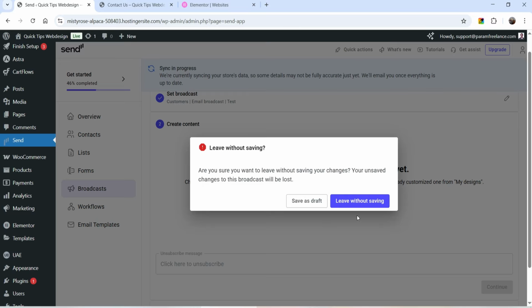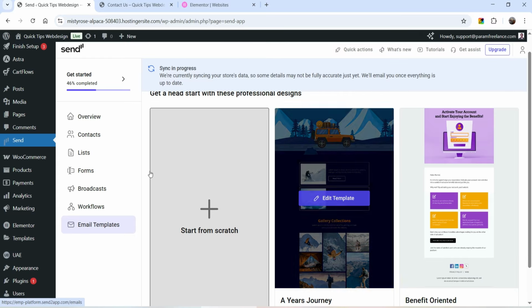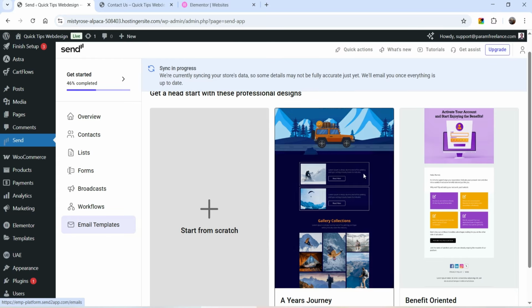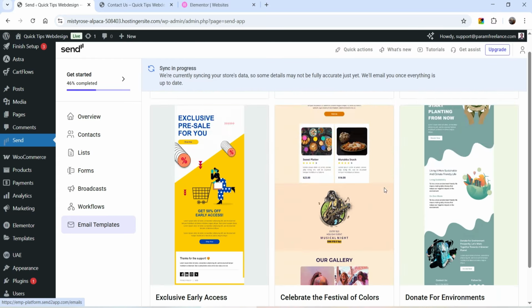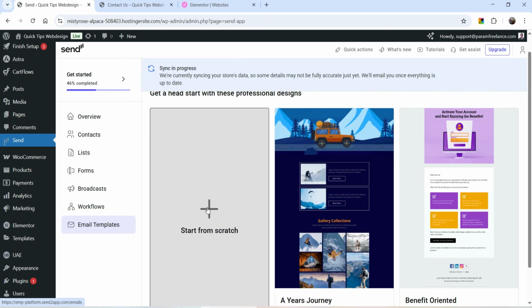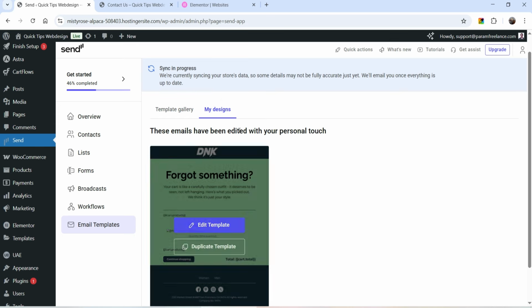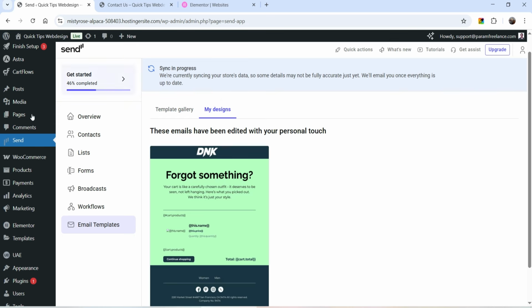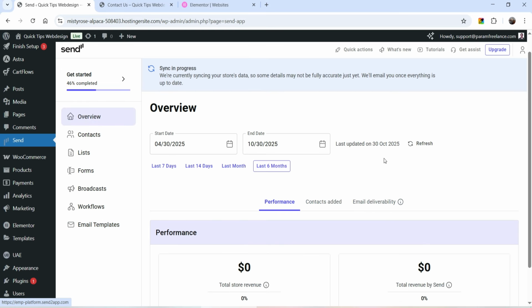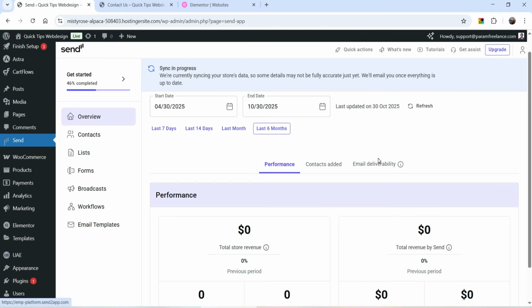If I go to email templates, let's leave this without saving and go to email templates. You will see all the email templates here. You can also create an email template from scratch and you can save it under My Design. So we have one email template under My Design. Let's go to Overview and this will show the statistics of your website.